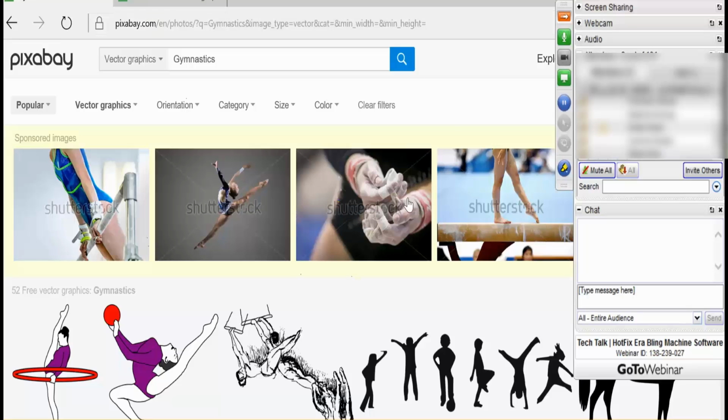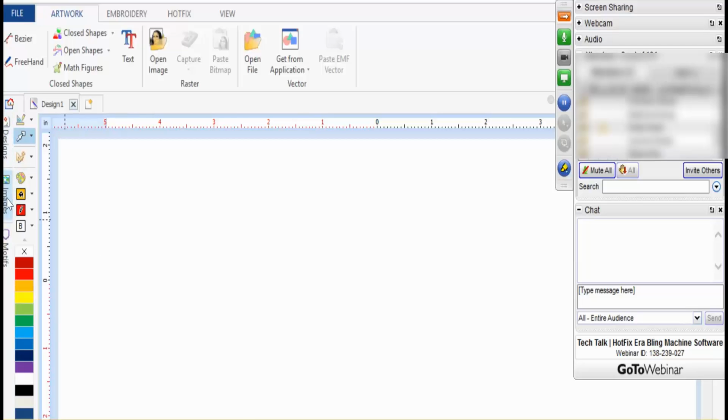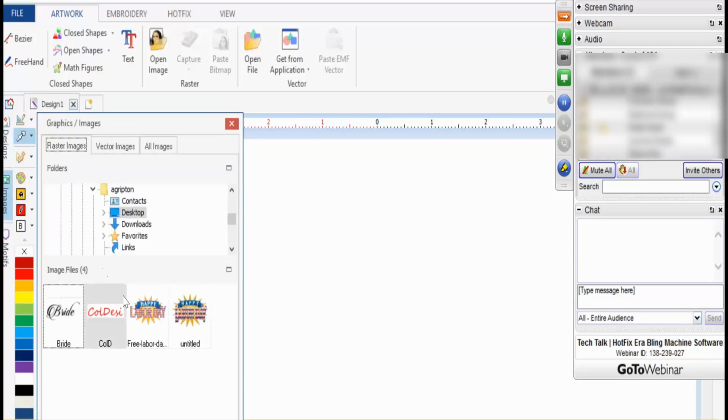Once we have our image, let's go back to our design area. I'll go to images on the left sidebar, and we see we have our two images. This one here is 5 inches wide by 3.5 inches high, and this one is only a quarter of that. This is the lower resolution. You can see it's only 150 dpi.